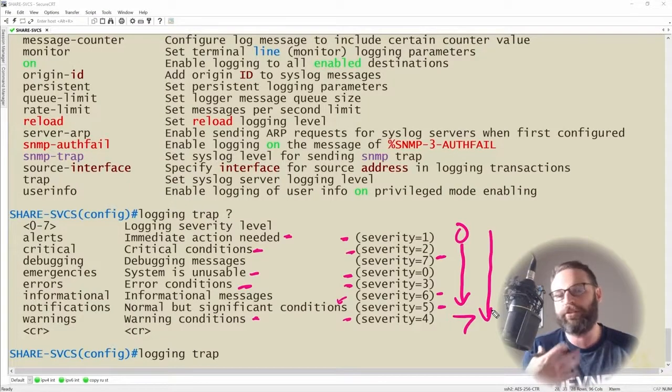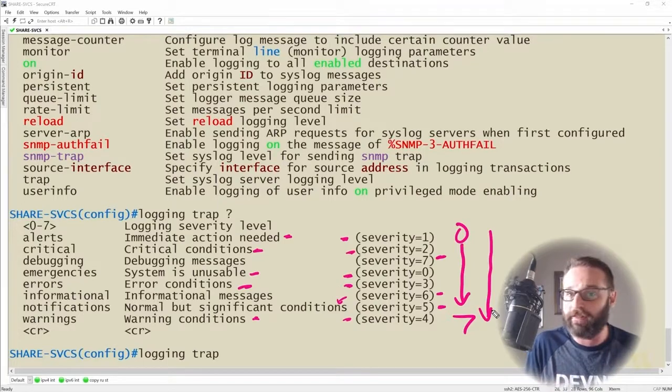So this is understanding how syslog comes into play and how we could use it as a historical record of what took place on our devices throughout our network.